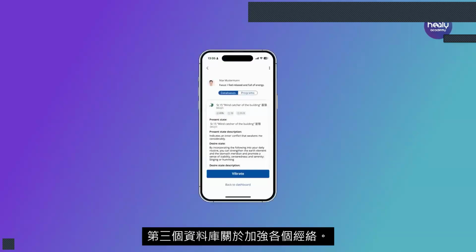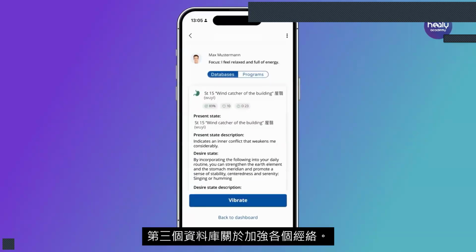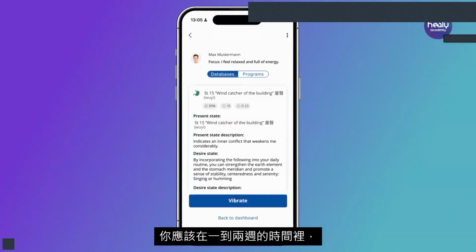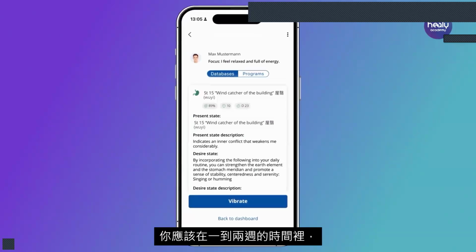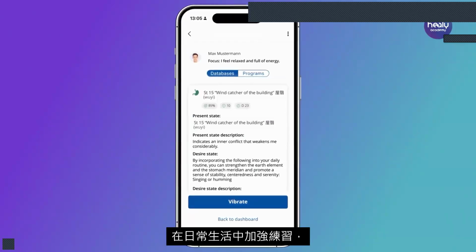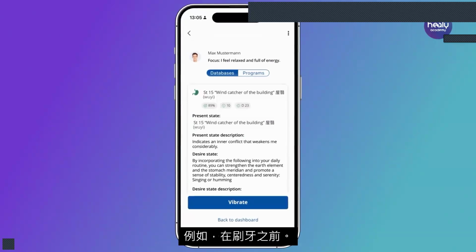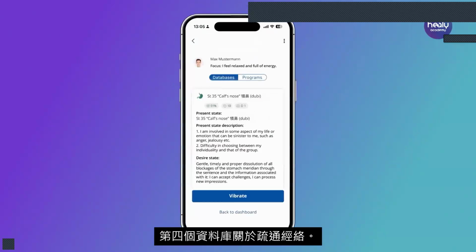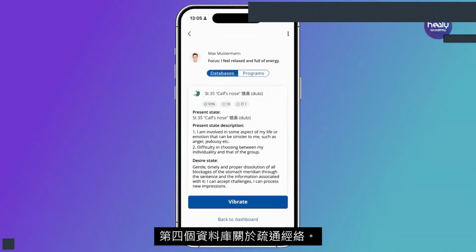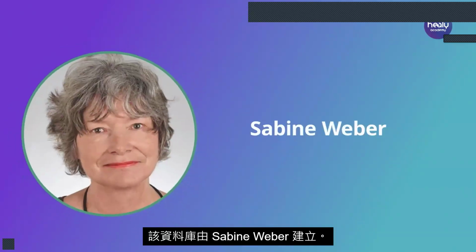The third database is about strengthening the respective meridian. You should integrate these exercises into your morning routine for 1 to 2 weeks, for example, before brushing your teeth. The fourth database is about dissolving meridian blockages. It was created by Sabine Weber.